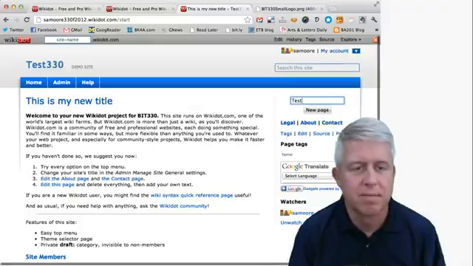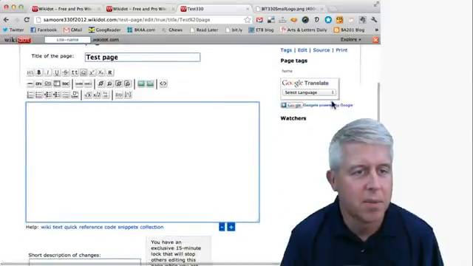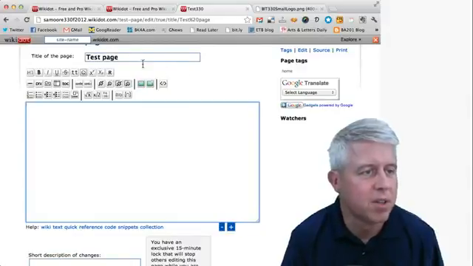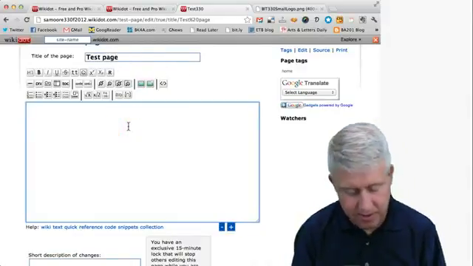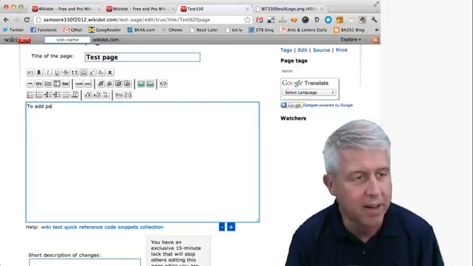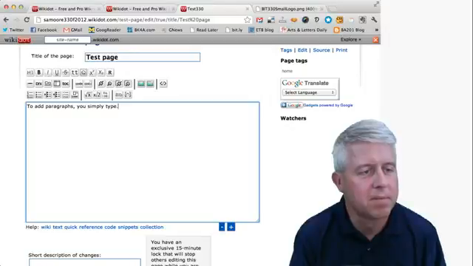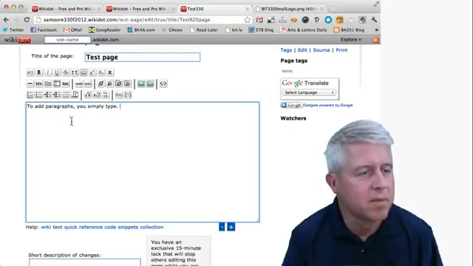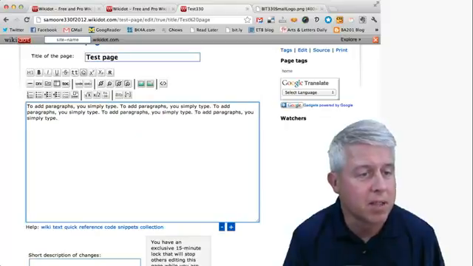Let's just call this test page. Hit enter, and it brings up a page. So the title is going to be test page. And let's say to add paragraphs, you simply type. Now I'm going to copy this so that we can see bigger blocks of text.